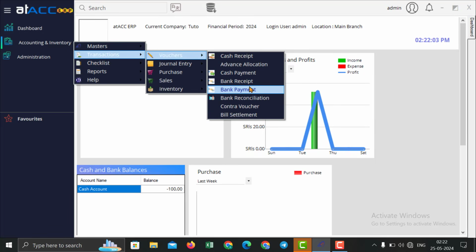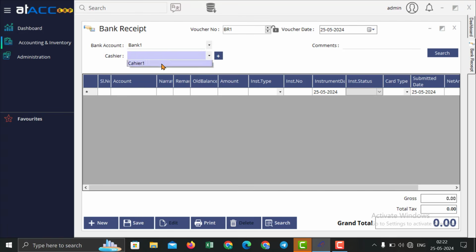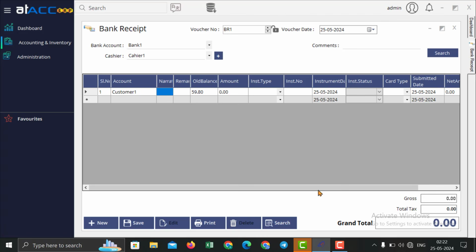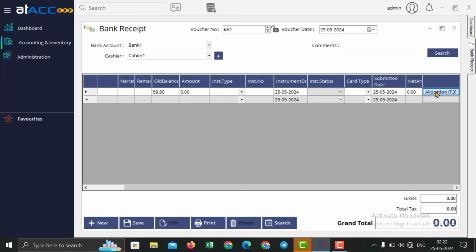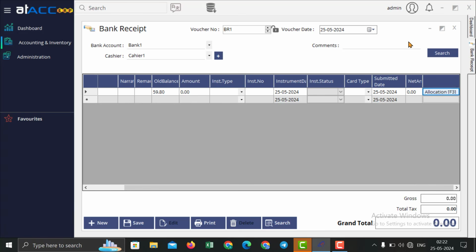And if it is a bank receipt or bank payment, for example, a bank receipt, here you can select, in my case, let's say a customer with a balance. Click on allocation. You can see the balance here. Click on it, or you can simply edit it. If you don't want to allocate, you can just edit the amount. Anyway, I'm allocating it. Now, if it's a bank receipt or payment, you have to select the instrument. For example, cheque, then you have to select the cheque number.